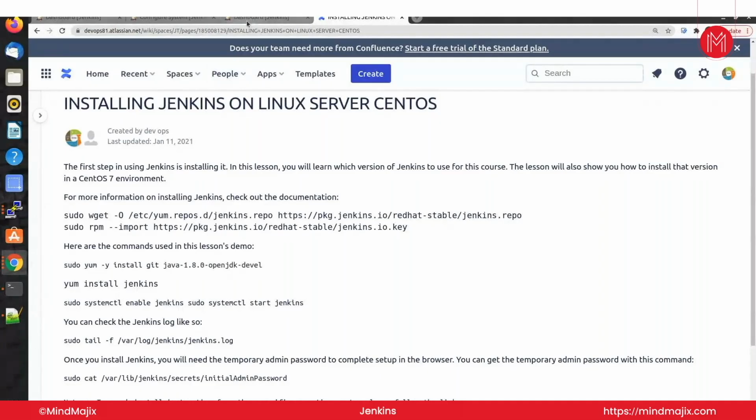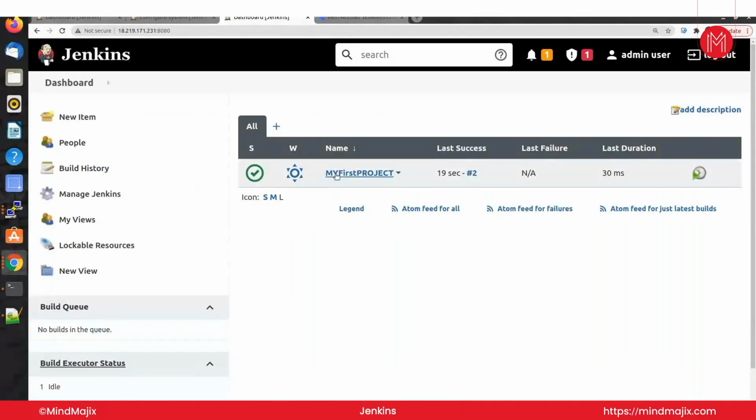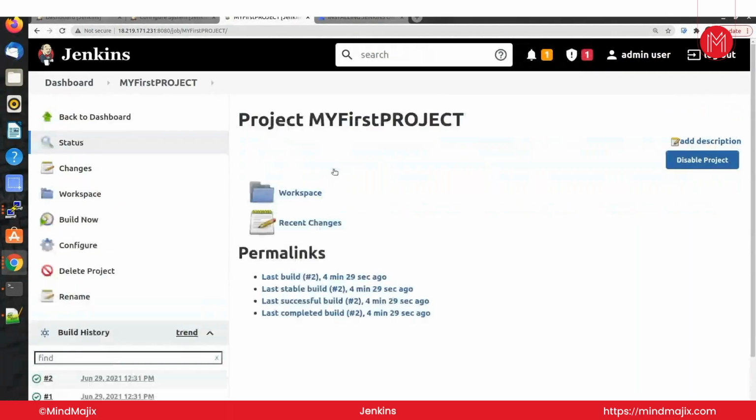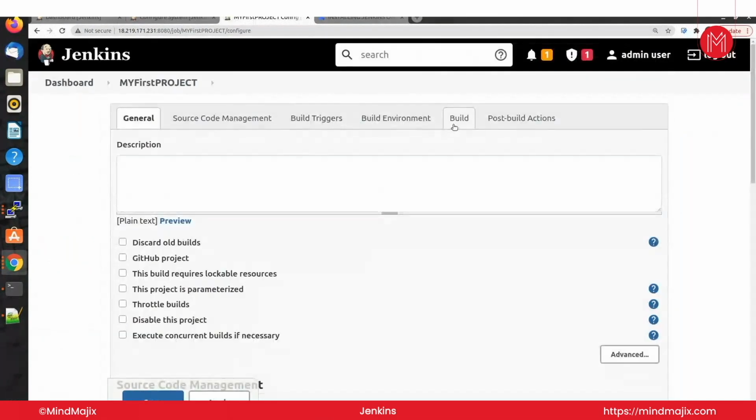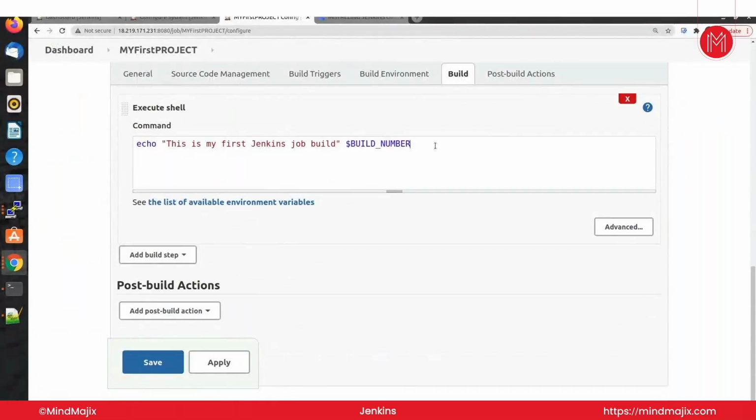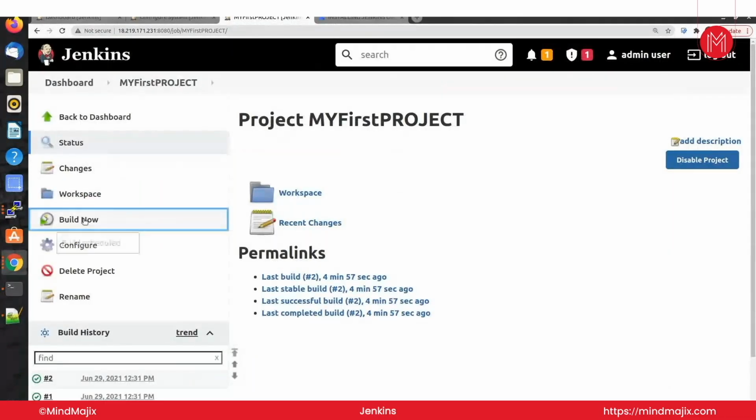So this is our basic project, and if you go here, you can see what all properties are there for this project. Here it is showing the build numbers, build number one, build number two. Suppose I want to fail a build, then what will happen? If you go to configure and try to fail a build, give some bad command or something, and do build now, let's see what happens.